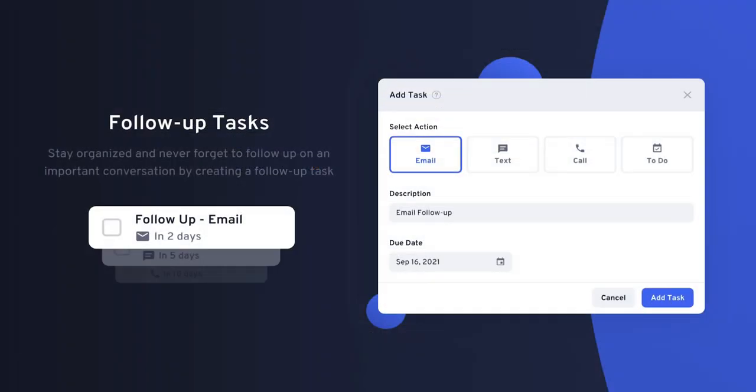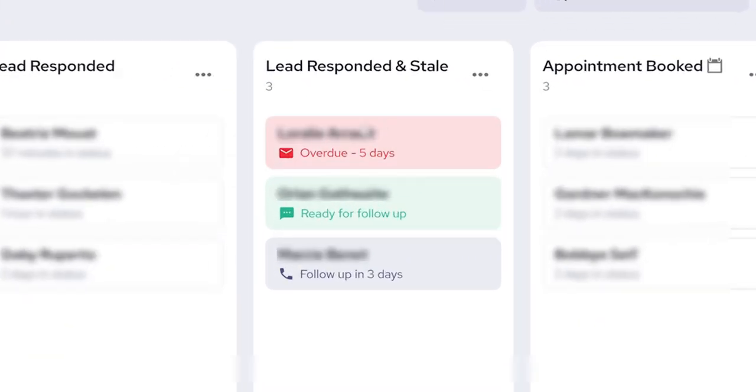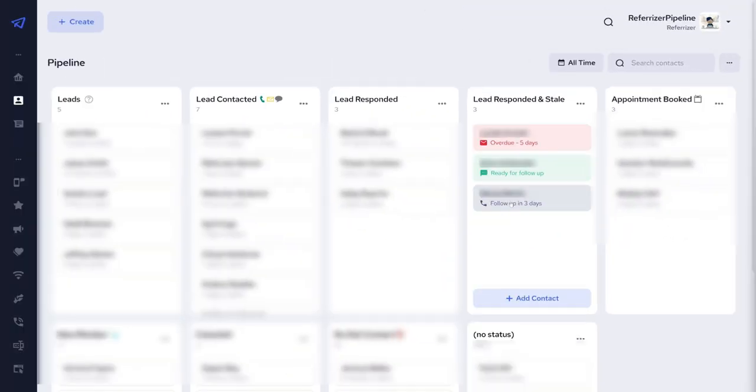One nifty feature we've added is tasks, visible right in the pipeline for any contacts that have them. Here's a simple color guide. The red color is for the tasks that are overdue. The green color is for the tasks that are due, and the gray color is for tasks scheduled for the future. It's a visual cue to keep you on track.